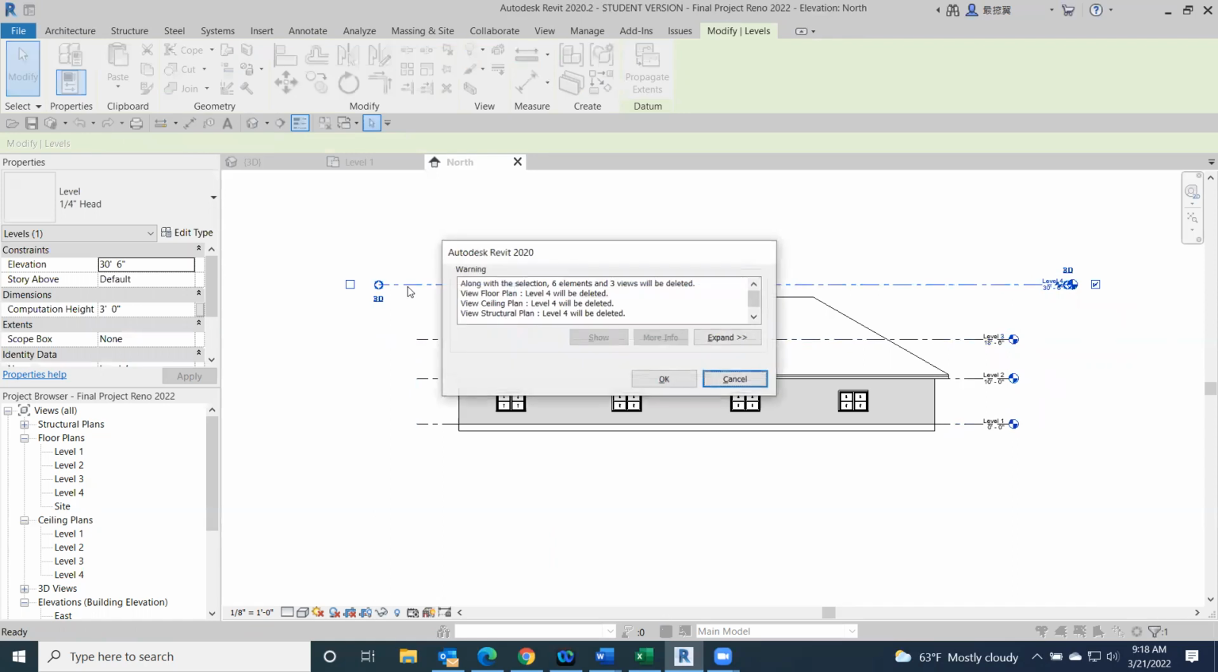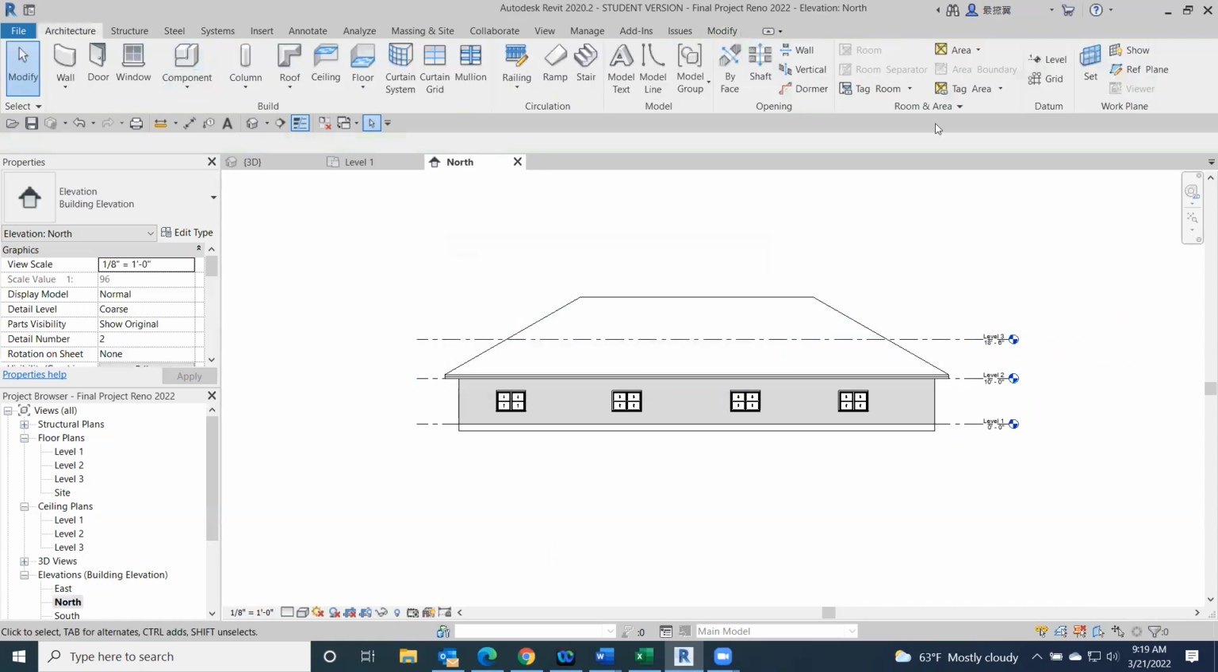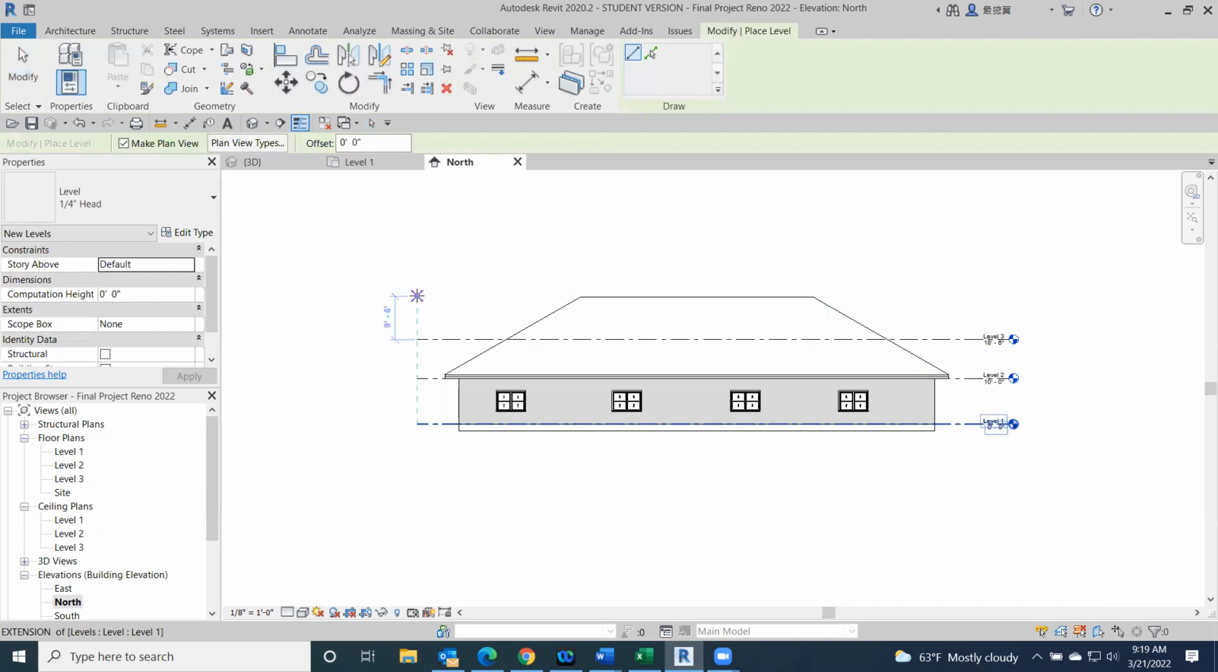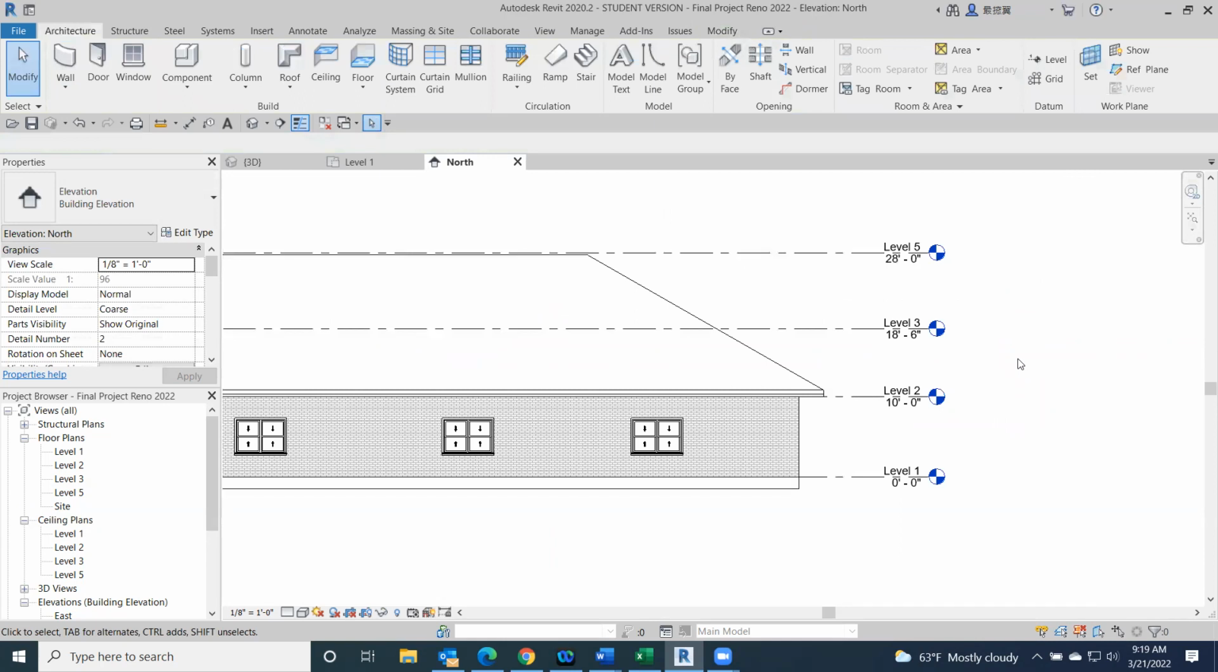So I'm just going to delete this one. Hit OK. I'll go back to Architecture tab, Datum Panel Level Tool, and I'm going to connect this other one. And notice after I connected that one, I drew one, I deleted it, and that was level 4. And now this one just came in as level 5. So that can be a bit confusing too, but that's not a problem because we can change the names of these and we're going to change the height of these.